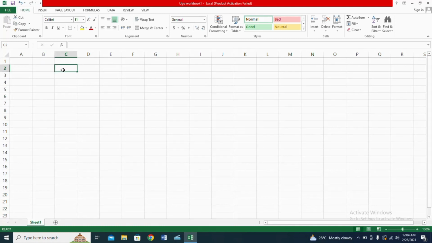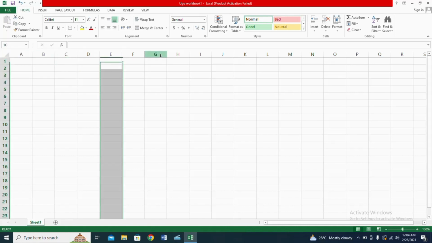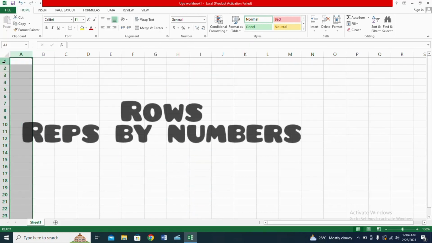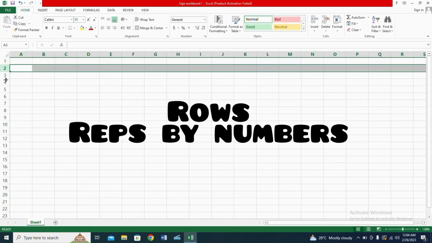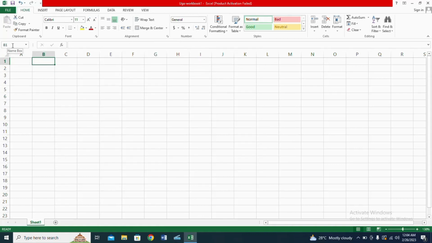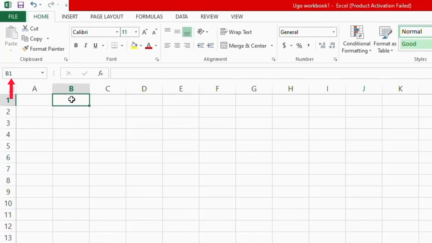The name of this particular cell is cell C2, and this one is cell D2. In Excel, columns are usually represented by alphabets, rows are represented by numbers, while a cell is the intersection between a column, which is an alphabet, and a row, which is a number, and you always see the name of an active cell in the name box. Like the name of this active cell, as you can see on the name box, is called cell B1.